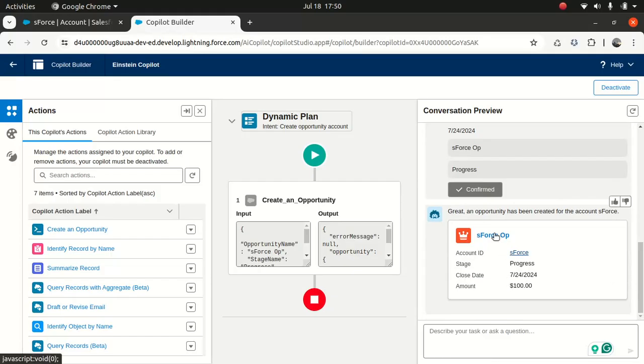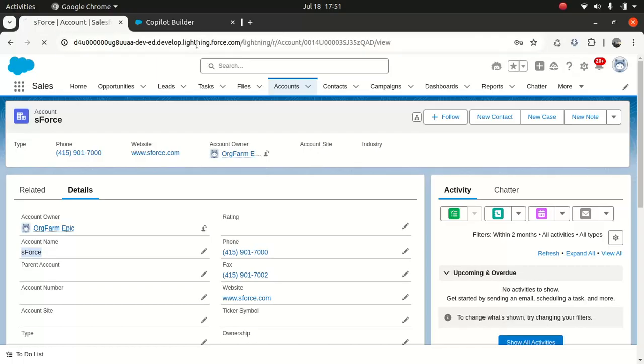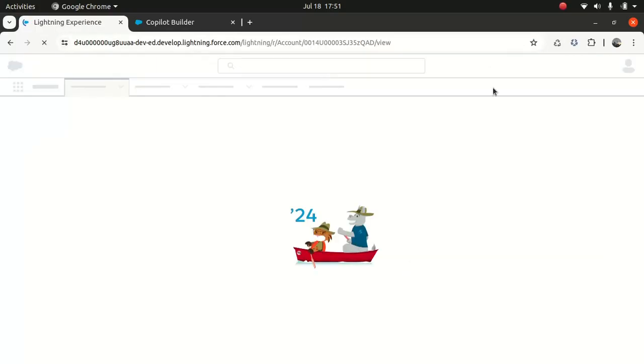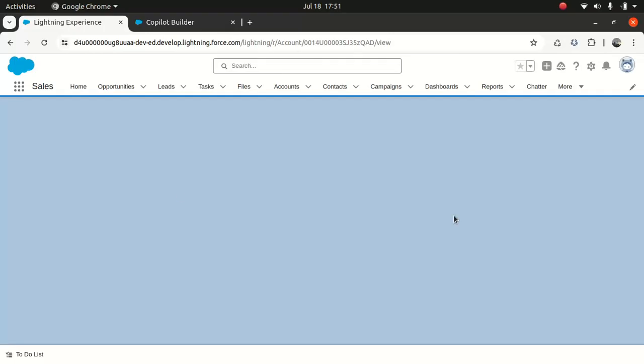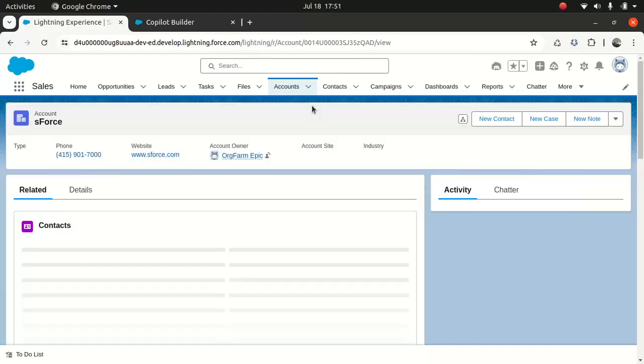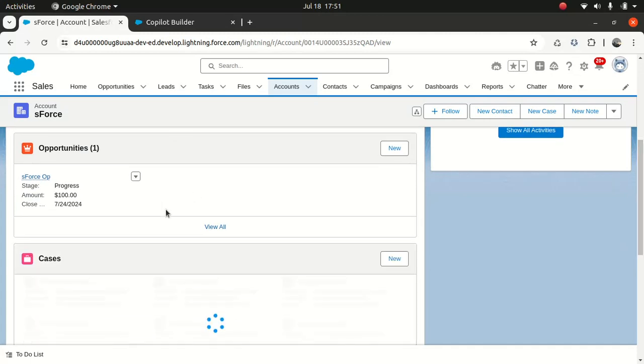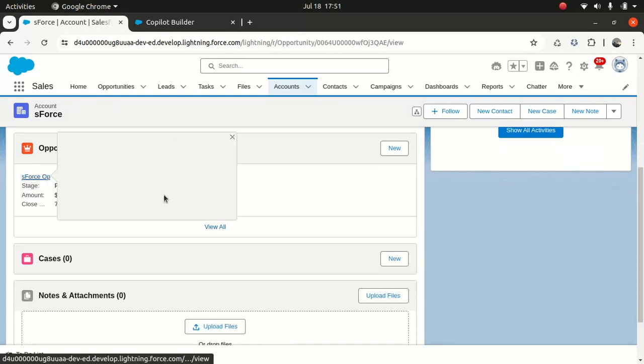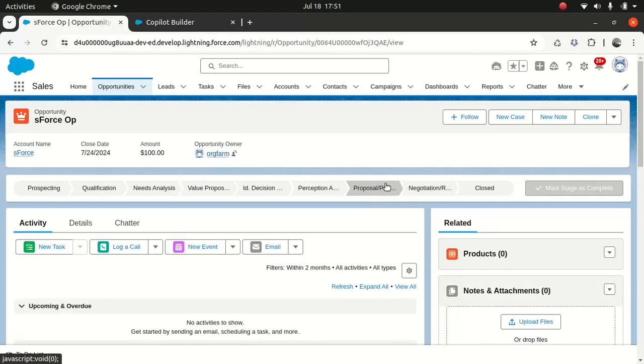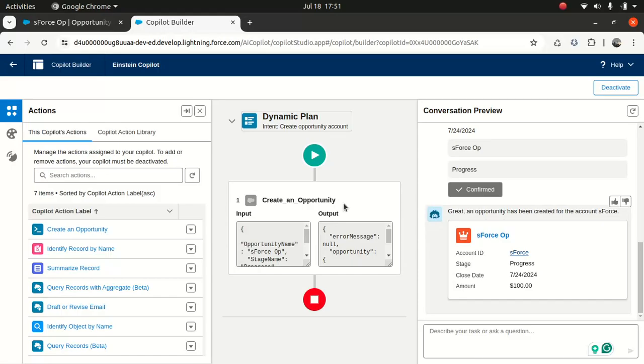Fantastic, right? Let's look at the opportunity created. It doesn't take you anywhere, but that's okay. And let me refresh it. And let's look at it. If you've got any opportunity created for this one, there you go. Fantastic, right? So this is one of the use cases. Obviously, I understand that it was a bit clunky for whatever reason, and I was not able to find it.